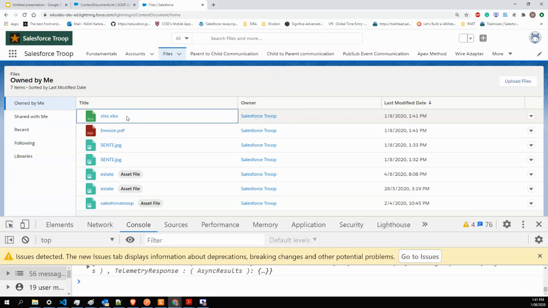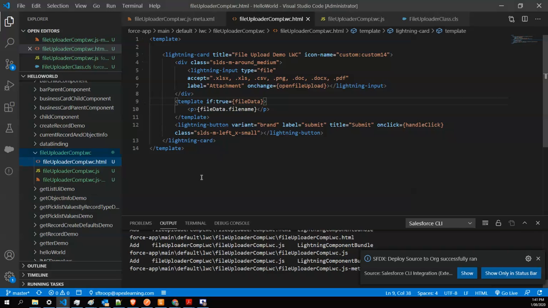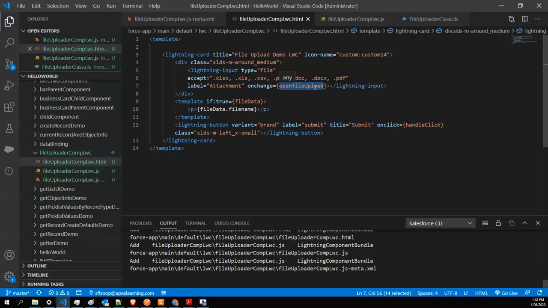So let's go to our code and have a quick look at what we have done. So I have created a card. Within the card, I have given the padding. Within that, I have created a lightning input. In that, I have defined the formats that I want this file input to work with. And I have added an onchange file upload handler to this input file.